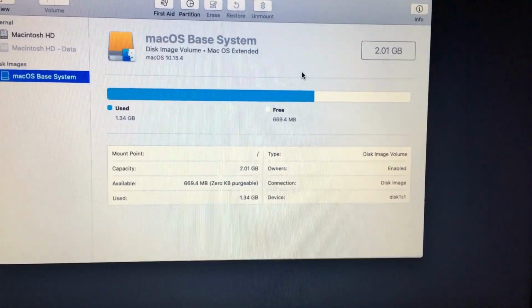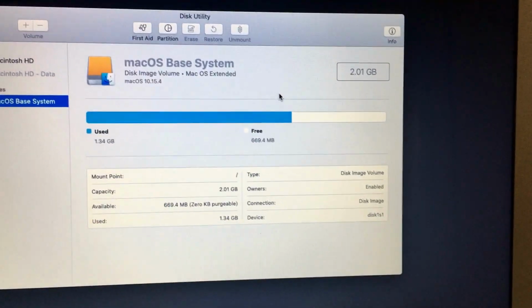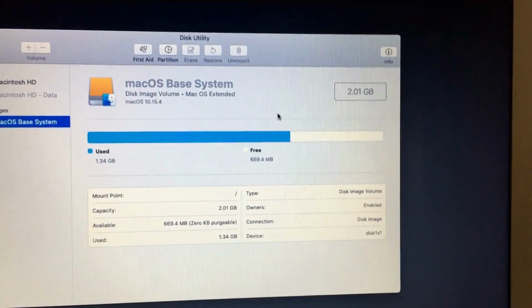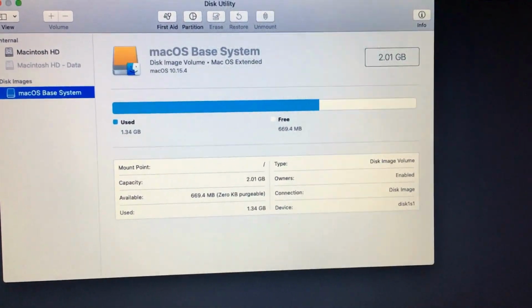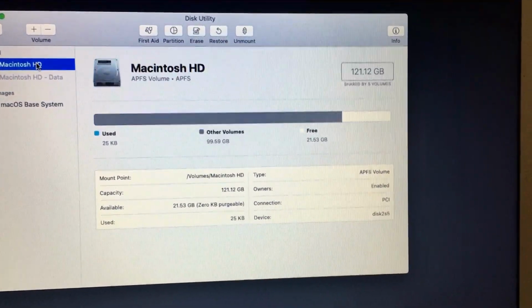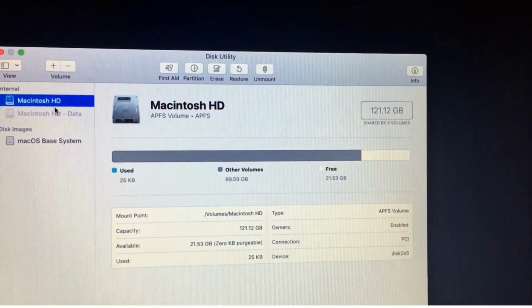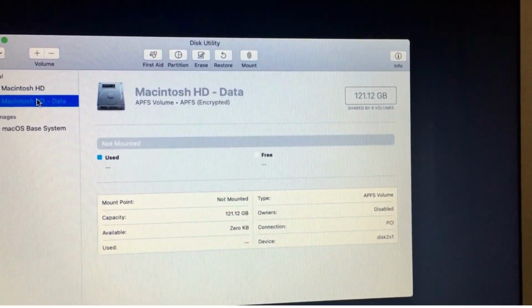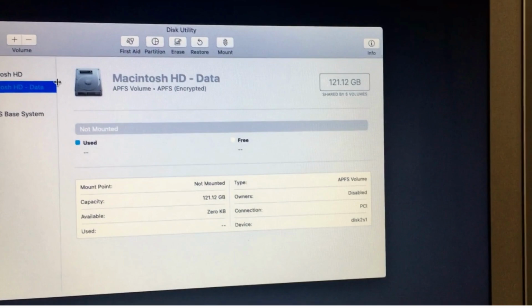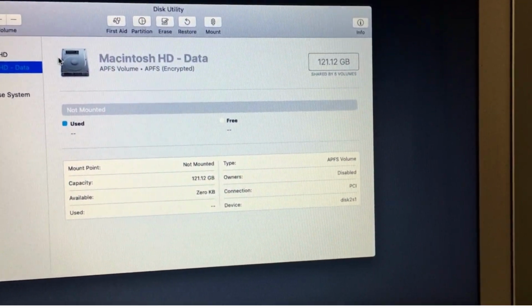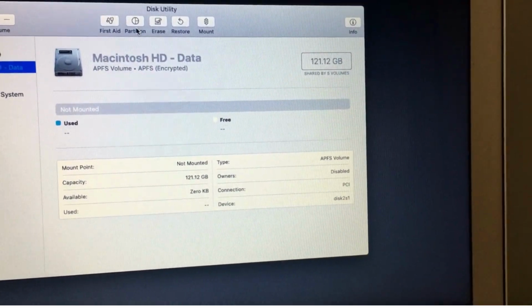Guys, we can see it automatically goes into macOS base system. But again, do not play with it or erase anything. Go back to Macintosh HD, and as you guys see, some of the storage is free, but not the whole storage removed yet. So go down to Macintosh HD data, because there is a little partition on every Mac. So we're gonna go down to Macintosh HD data, and then we're gonna need to manually delete that as well.